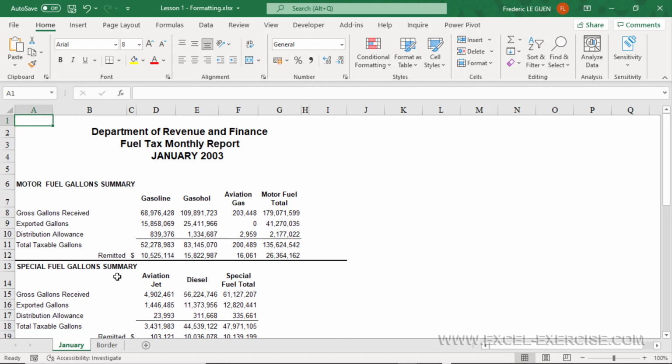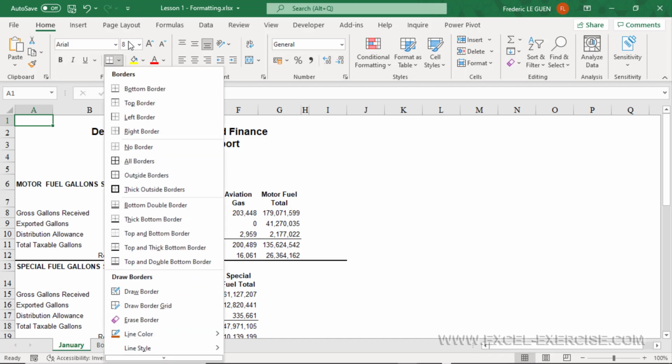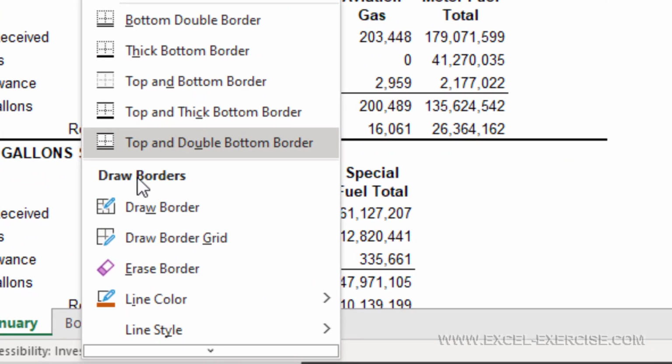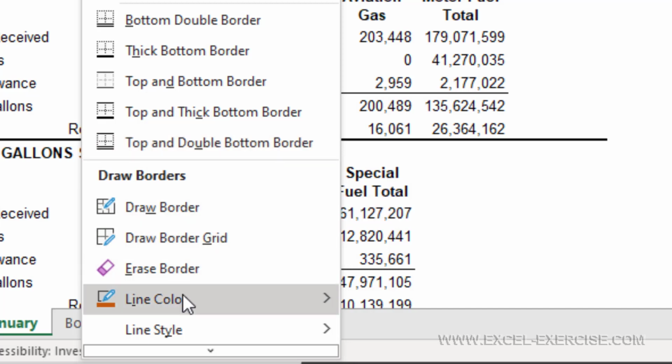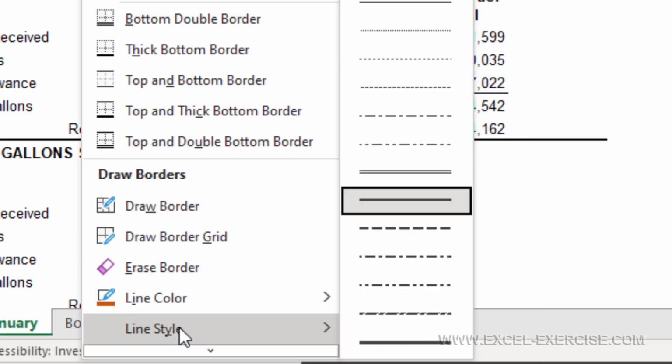Now, if you want to know the secret to draw borders with a mouse, you must add four menus to your quick access bar. I'm sure you already know all the options to draw borders, but few of you know this menu, Draw Borders. And here you have five menus: draw border, draw border grid, erase border, line color and line style.